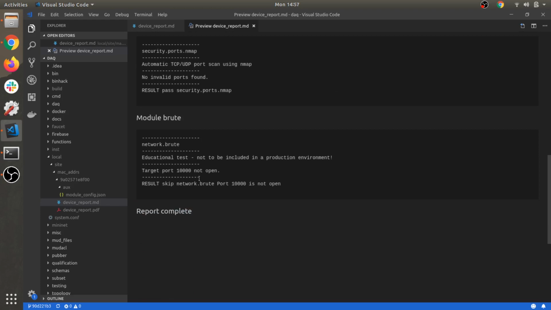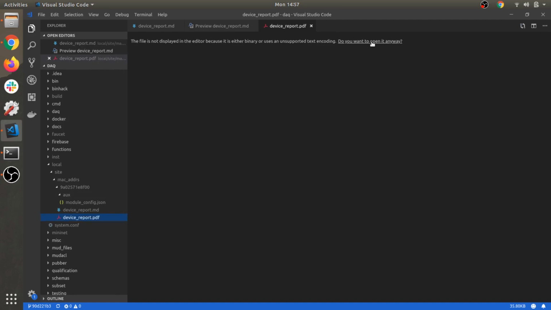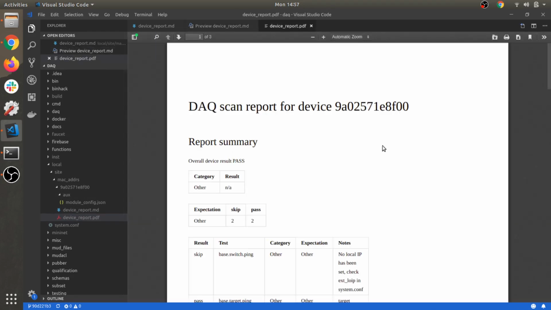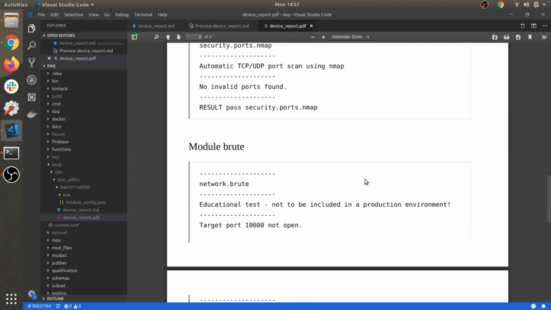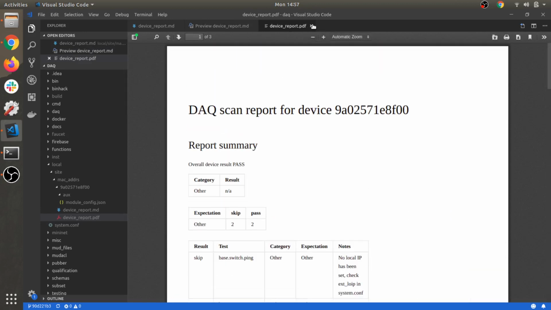All it basically does is test if TCP port 10,000 is not open. But yeah, and that's skipped. So there we go, that's all that is. Also, it spits out a PDF report, which is easier to share, and that looks the same, but with a non-dark mode background.